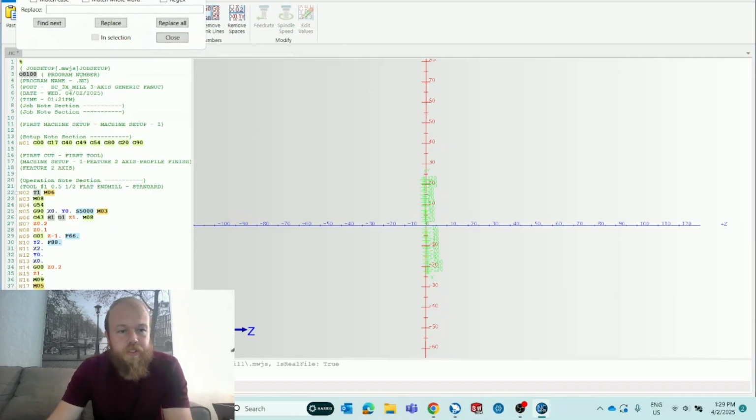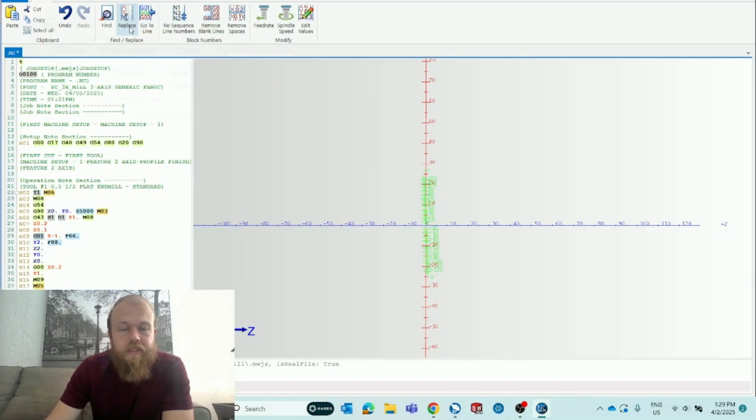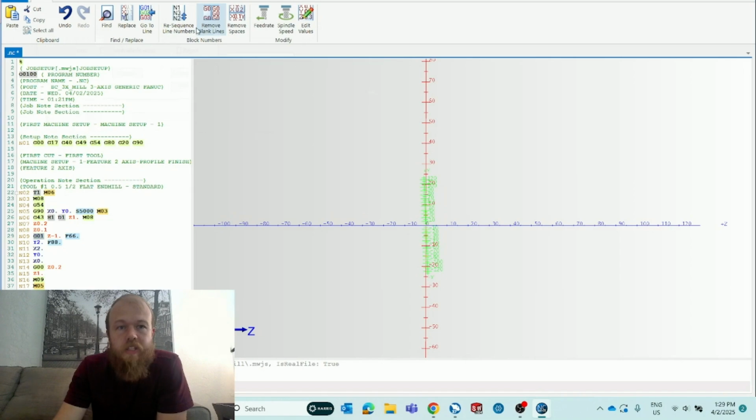I'm looking for G01 and I want to replace it with G00, I can find the next one and replace it. I can also replace all of the G01s to G00s, things like that in the find and replace. I can go to a specific line in the G-code if I've got a whole lot. We're getting into mill 3 axis, for example. There's going to be thousands of lines of code, so I can go to line number 1000 if I wanted to here in the G-code, and it brings me right to that location.